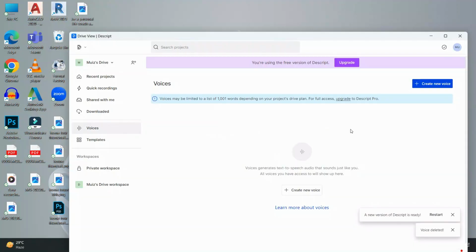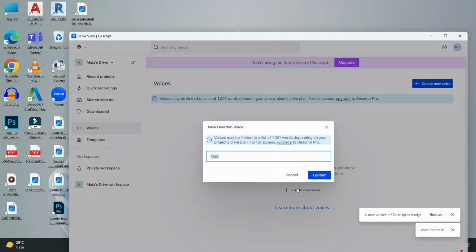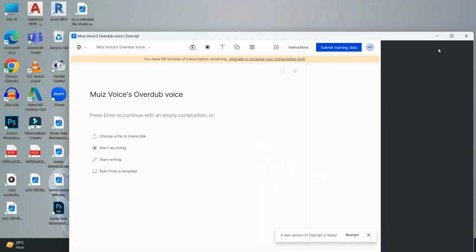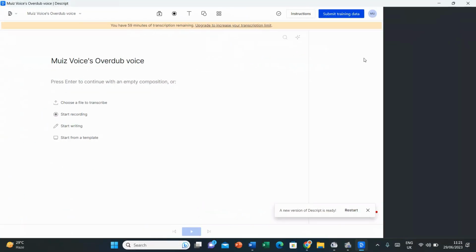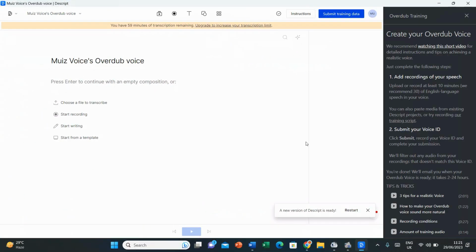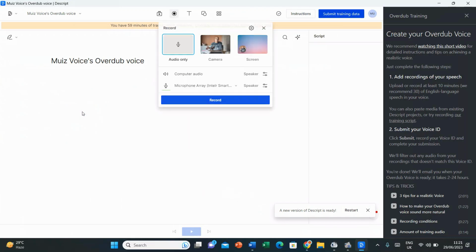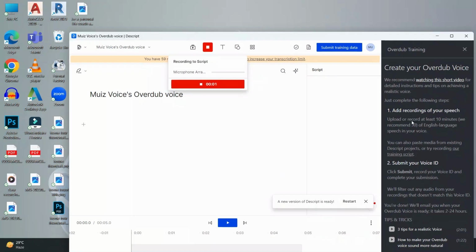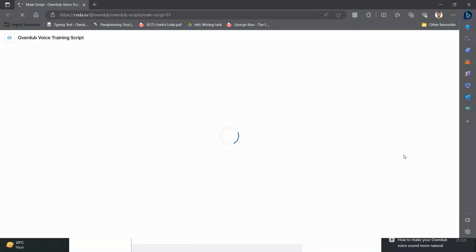So you'll go to the desktop mode, and here you will enter create new voice, and you'll write your name or anything that you want, confirm it, and after that you see here it is start recording, so you'll just click there and it will ask you to click this option record, and it is about to start your recording. So here you can see that there is a training script. You just click there, and there is a default training script because you'll be recording it.